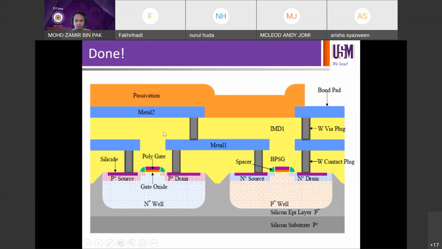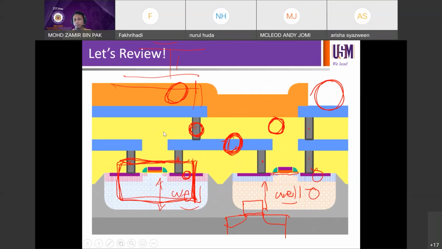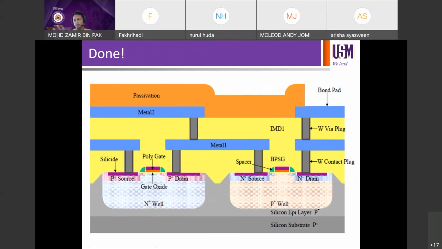We are done with the integration. And bear in mind that this is not the real integration, as you will see in the real devices, because it really depends on what sort of devices you're working on and the configurations, how many layers, but the basics remain the same.